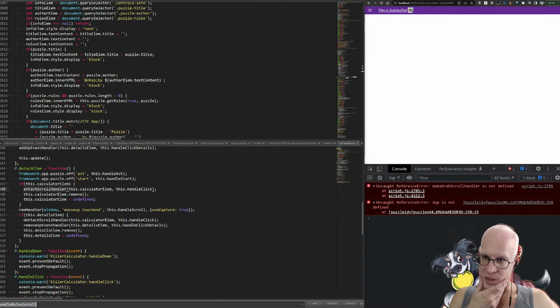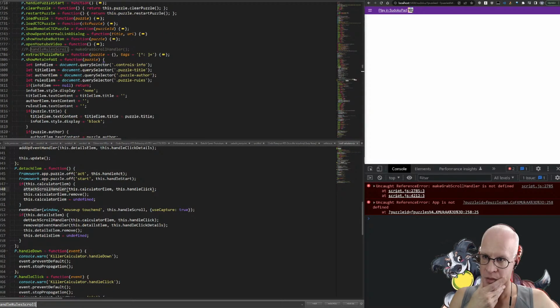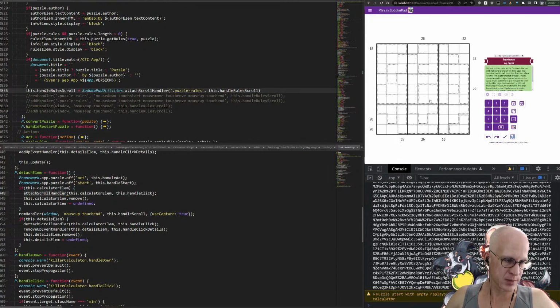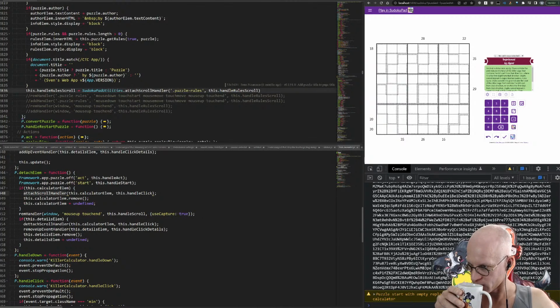So here we're not even detaching it anywhere. Yeah, we should be detaching it when this thing disappears. But this will work, okay. It's a bit unfortunate because on reformatting this comes and goes.